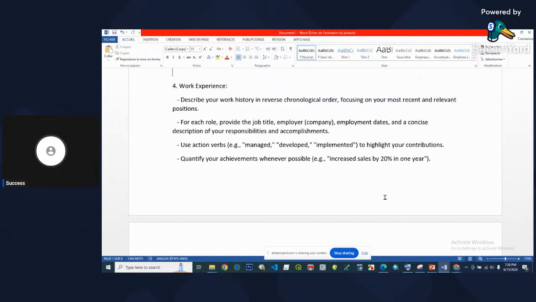So that's it. Be concise with your description and your responsibility. Use action words, instead of saying I was working in management, or I was working as a storekeeper. No, as a storekeeper, what were you doing? You managed 10 people who were store reps. Okay, that's relevant, right? It shows your managerial skills.